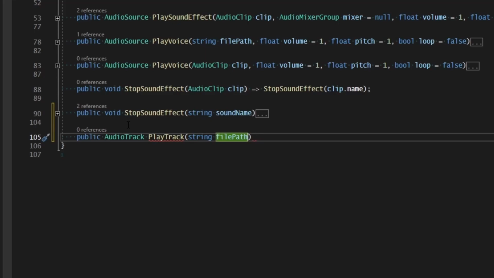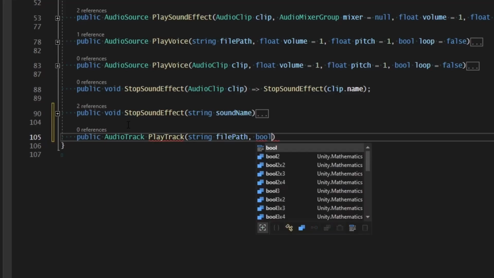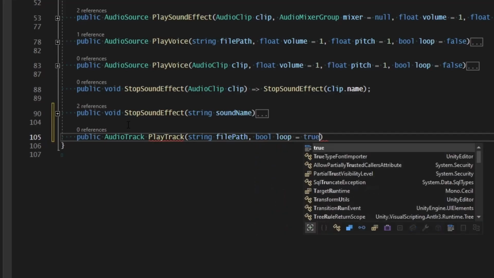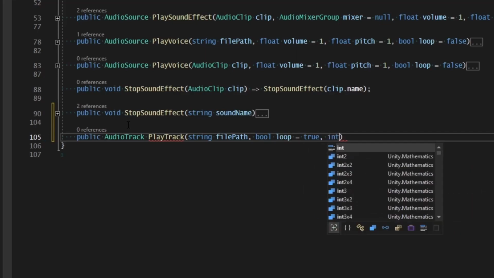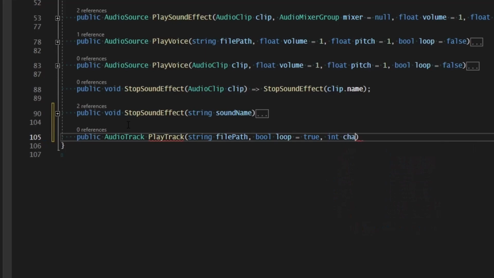So as I said, my ambience and my music is going to be on the same audio mixer, so I'm not going to bother defining that in a parameter here. But what I do want to know is, are we looping? By default, that's going to be true. And I need to know the channel for this track to play on. So int channel. And maybe the channel should be before loop, that way it'll be easier to specify. So channel, and that will default to 0. That'll default to the very first channel possible.